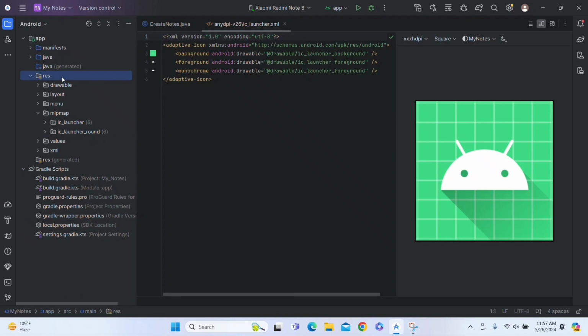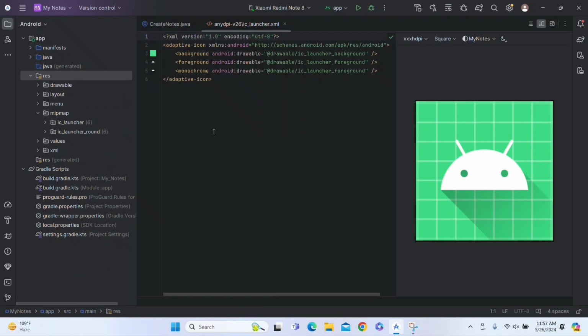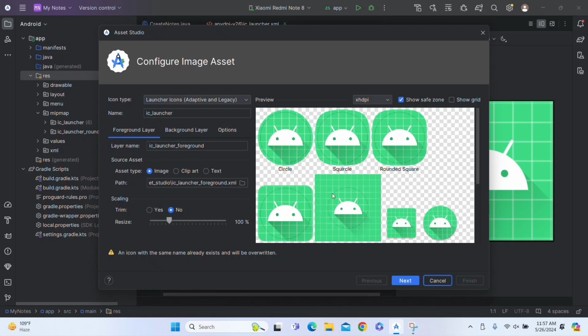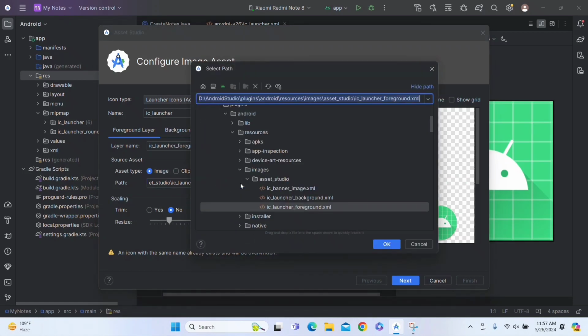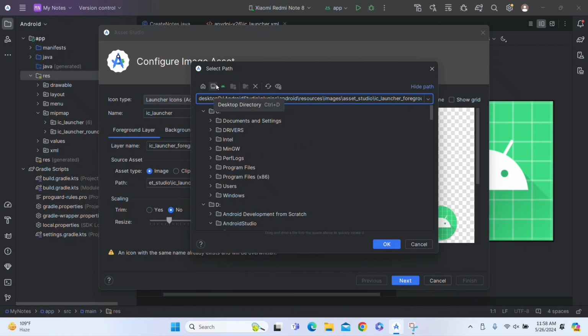To add a new icon, just right click on res and go to New, and here you will see two options, Image Asset and Vector Asset. Click on Image Asset, and here you can see the images provided by default by Android. Just change this by changing the path. In Source Asset, click on the path here and select the icon you want to add.